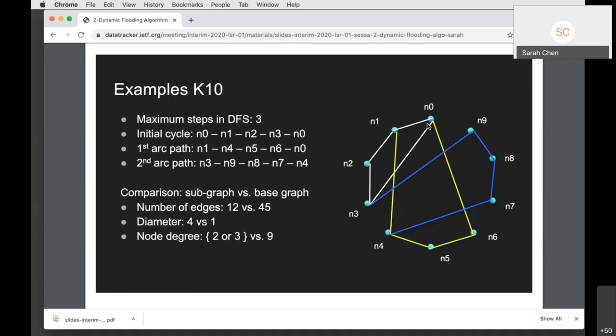First, we can select any node in this graph as the starting node. Let's say we select N0. Then we go 3 steps, we find N1, N2, and N3. We stop and then find the shortest path, which, because all nodes are connected to each other, means we just go back to N0. So the white cycle is the initial cycle we found.